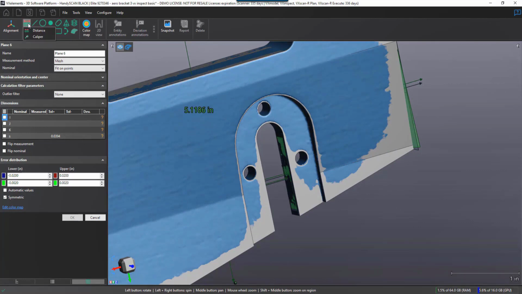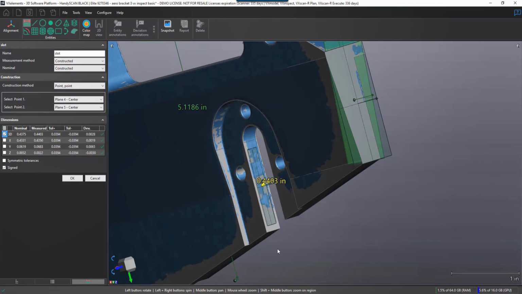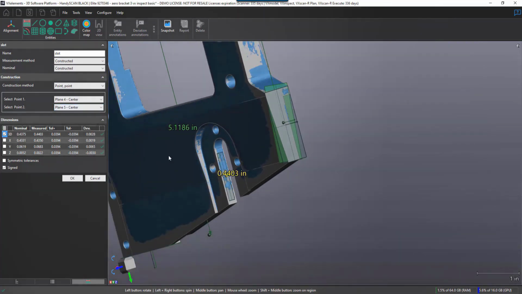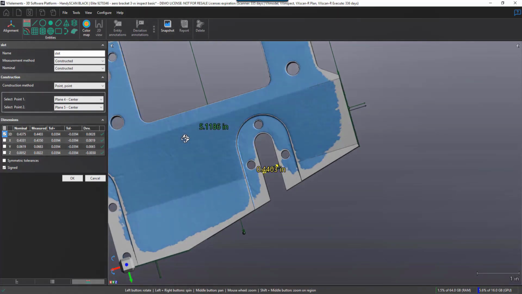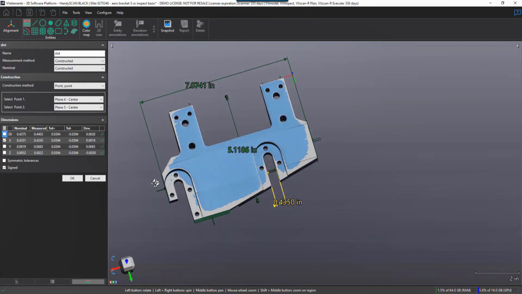So once I have the 2 planes created, I'll go ahead and create another distance. And again, I'm going to rename this from the beginning. I'll call it slot. And I'll just pick off the screen. So plane number 4 and then plane number 5 are the 2 planes I'm using. Again, I'm going to change the values here, or uncheck 3D and constrain it to the X dimension.